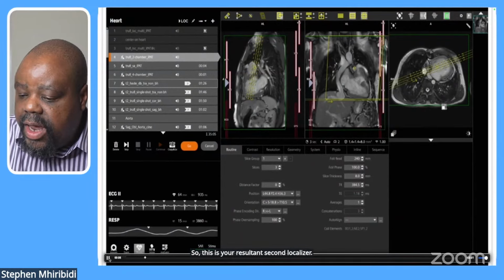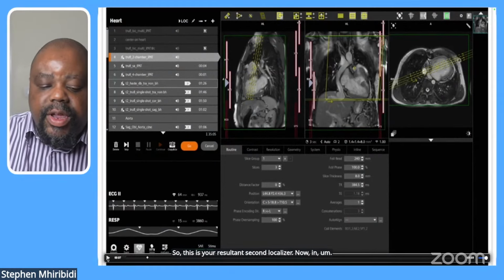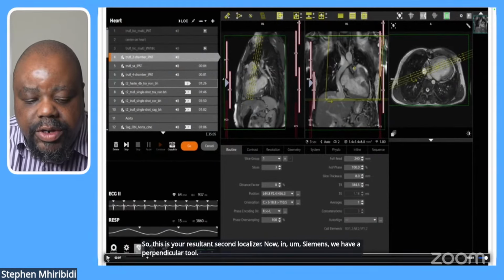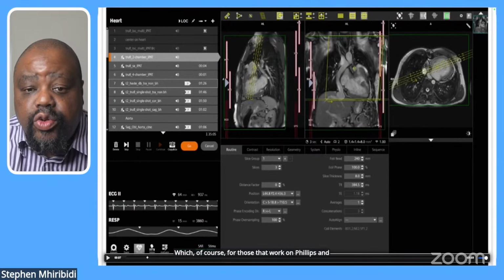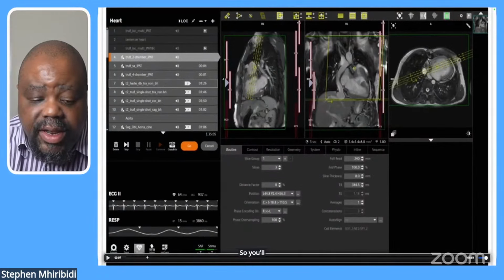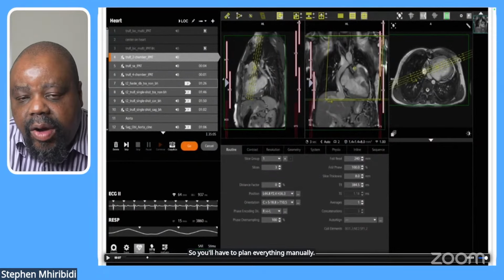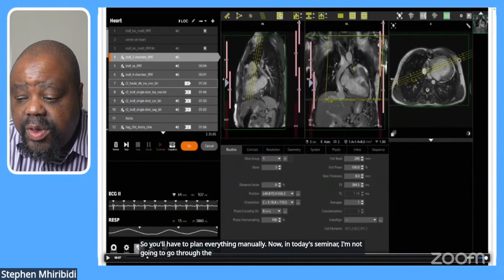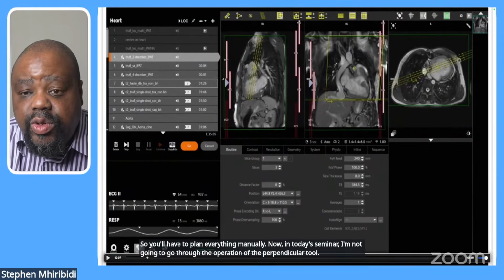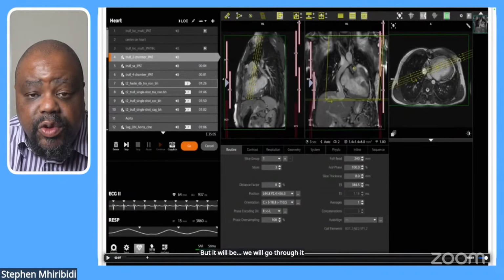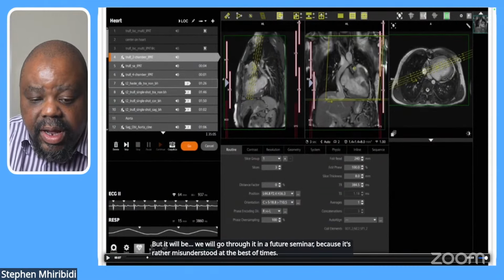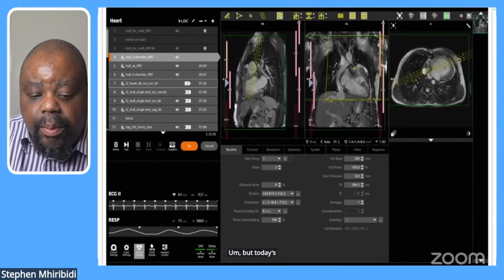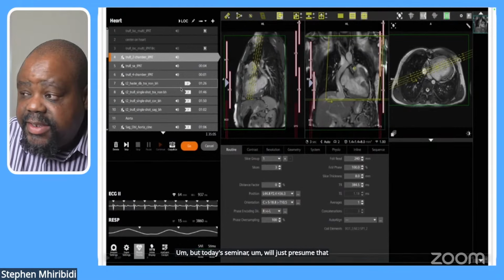Now, in Siemens, we have a perpendicular tool, which of course, for those that work on Philips and GE, you do not have it. So you'll have to plan everything manually. Now, in today's seminar, I'm not going to go through the operation of the perpendicular tool, but we'll go through it in a future seminar because it's rather misunderstood at the best of times. But today's seminar, we'll just presume that everyone understands it.